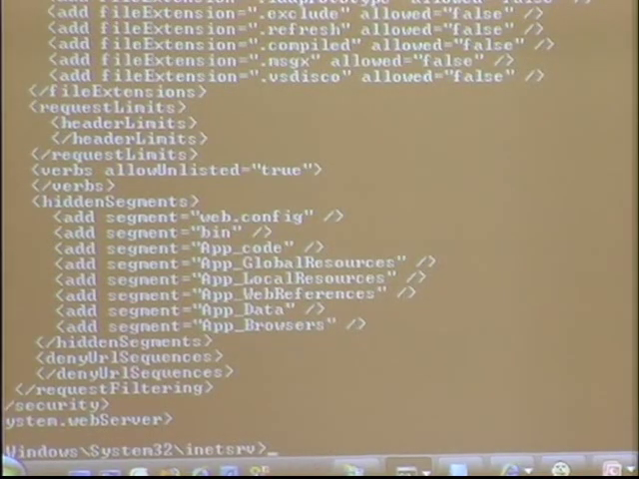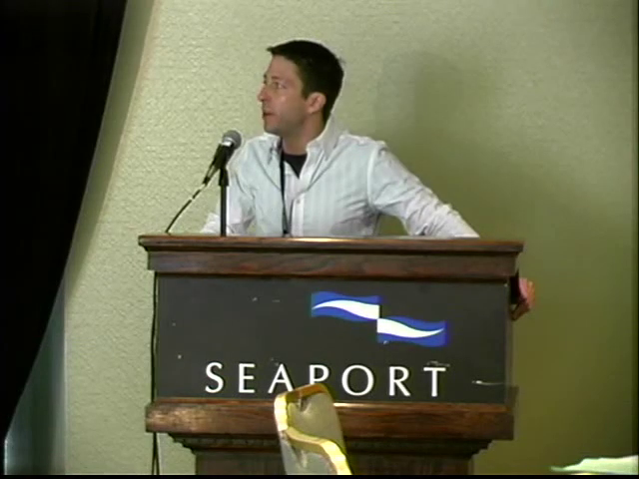You can also see the default hidden segments, again, no surprise there. It's got the web config in there, the bin directory, the appcode directory. So these are all things that basically come pre-configured for a typical .NET app, but it is good to know that you can configure and fine-tune this if you have another application or other custom needs that you want to restrict it for.